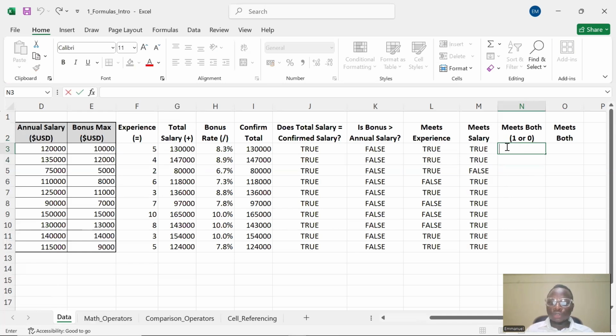So we are going to check if it meets both our salary expectation and our experience. We're going to check if that particular job requires an experience of 5 years or less, and also if it pays 90,000 and above. So how do we do that? That one is for this condition.